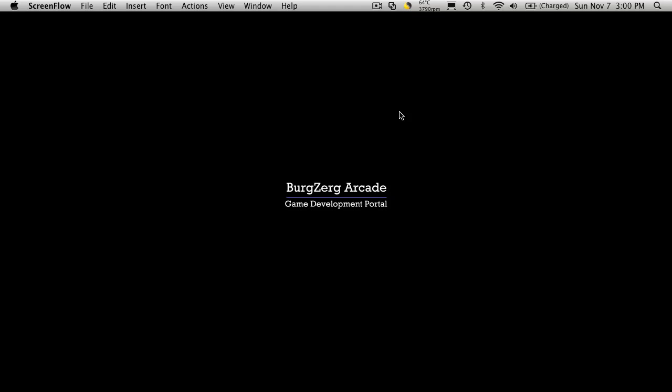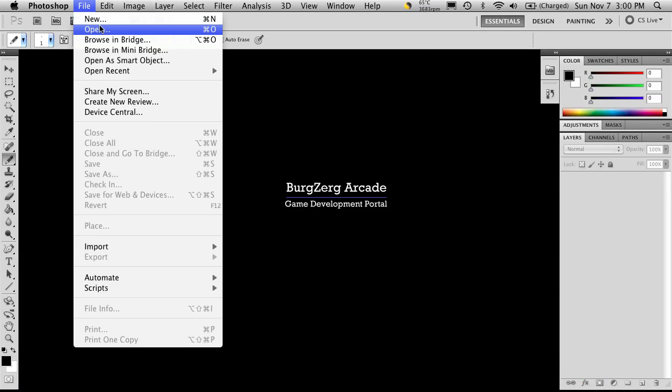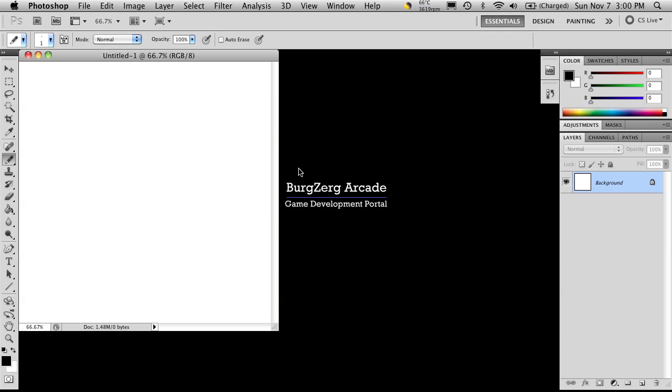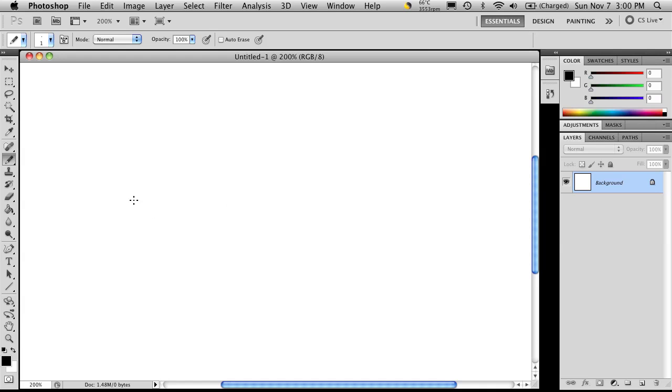Today I wanted to go over how I'm going to implement my day-night cycle. So I'm going to open up Photoshop just so I can do a little doodle, and I'm just going to create a new picture, make it a bit larger so we can actually see. Make sure I've got my pen selected. Okay. So the way I want it to work is I know I'm going to have a terrain.